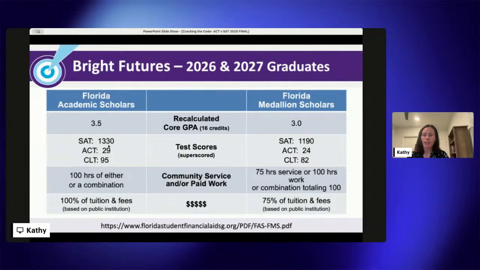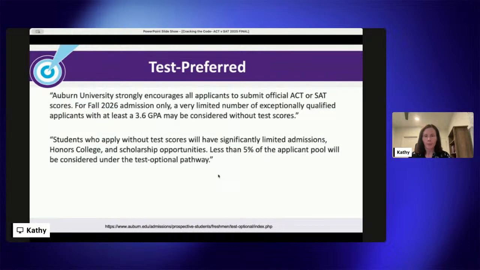But just to give you an idea, students who wish to receive the FAS, the highest level of scholarship, need to have an ACT of 29, an SAT of 1330. And for that next tier down, the Florida Medallion Scholars, FMS, students need to have an SAT of 1190 and an ACT of 24. And yes, the Bright Futures does super score both tests.